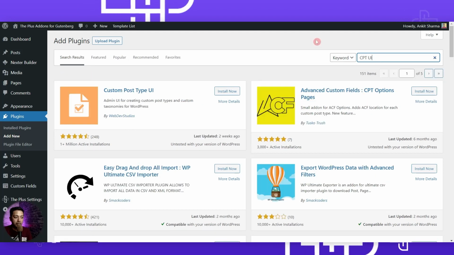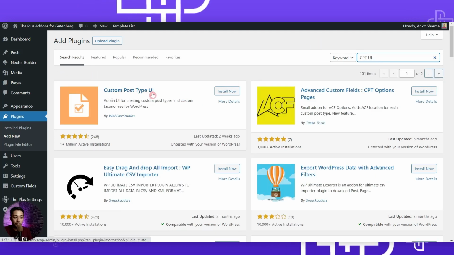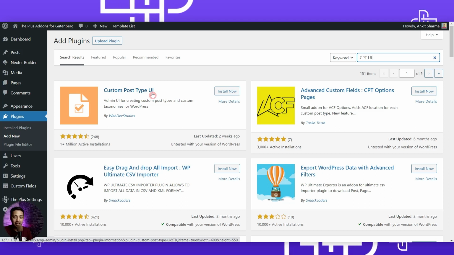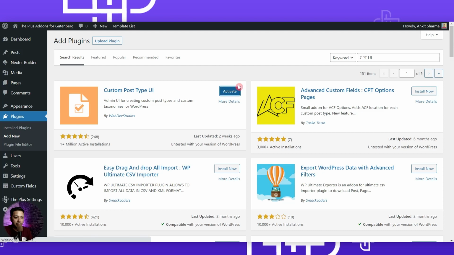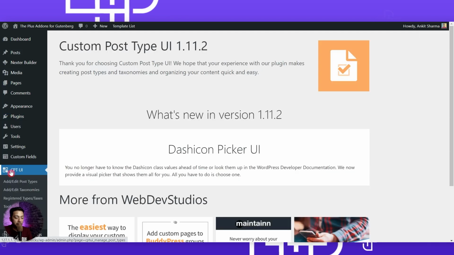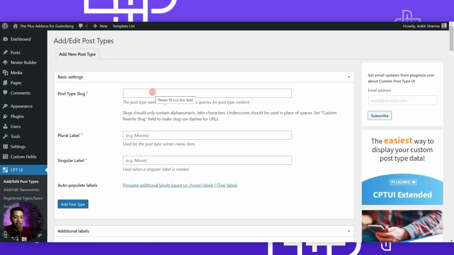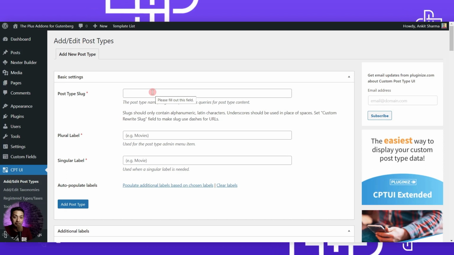Now let's go back to plugin and click on add new, and this time we will search for CPT UI, and this is the custom post type UI plugin which will help us create our custom post types. Let's go ahead and install it as well, and then click on activate. So now we can go to our custom post types UI, and here we will create our first custom post.